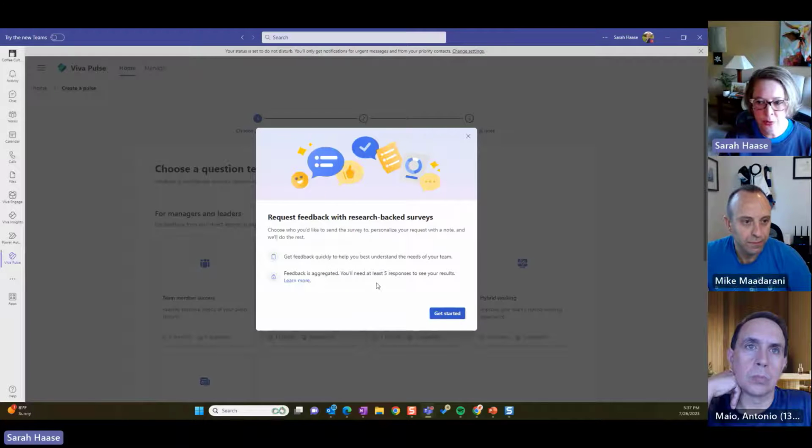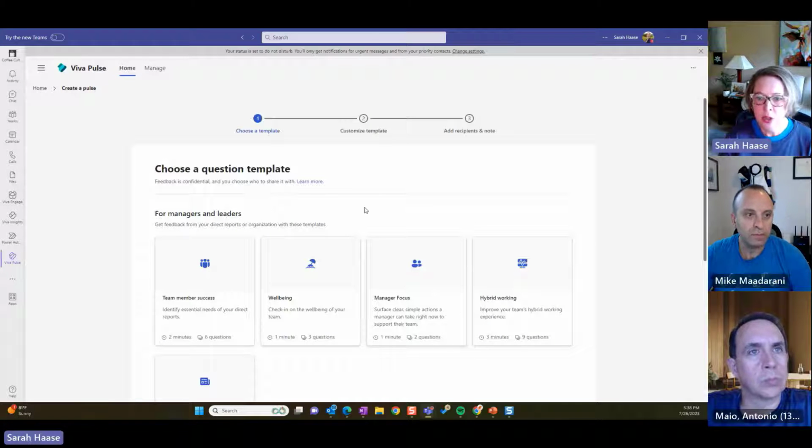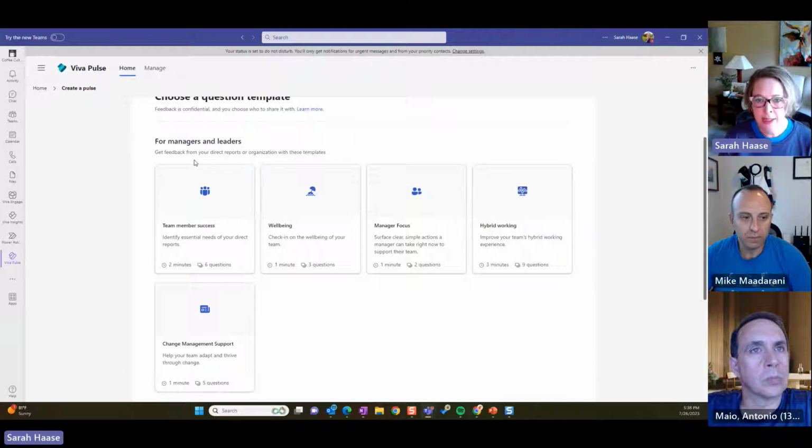When I started taking a look at this, I went in to send a pulse. It walks you through the information about requesting feedback with research-backed surveys and aggregating the results. So for managers and leaders, get feedback from your direct reports or organization with these templates. And you can focus on different templates to start with.